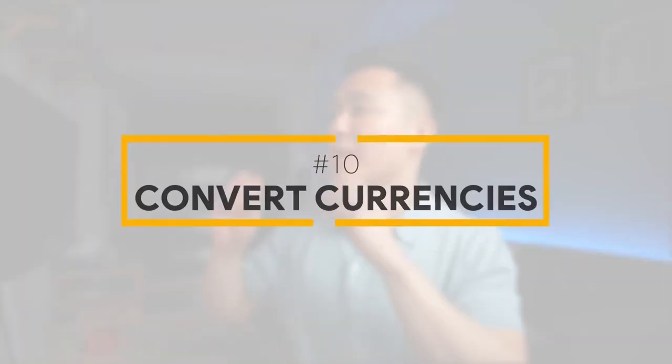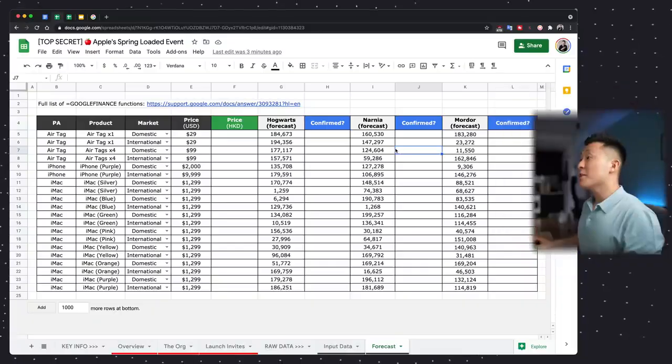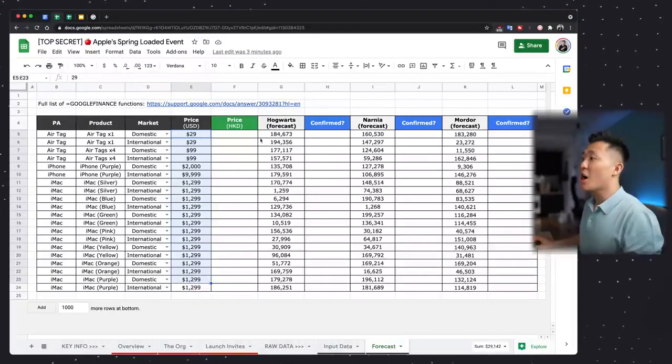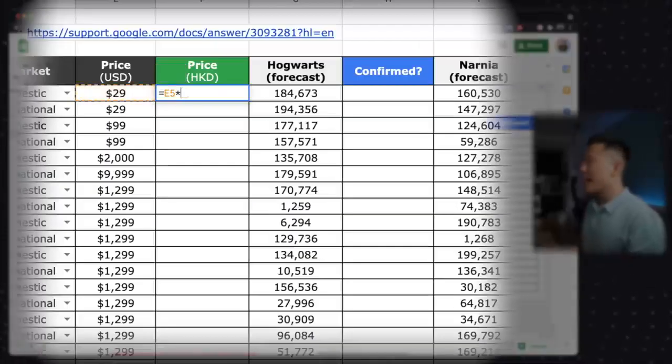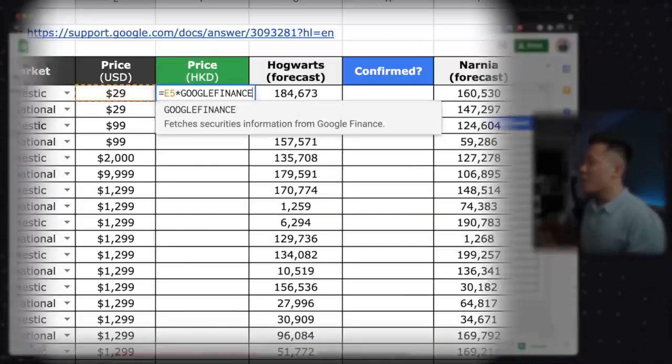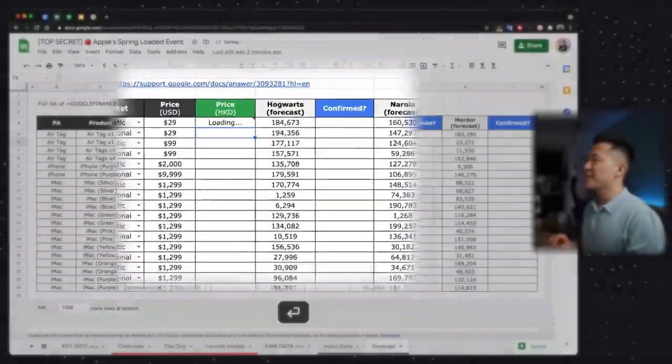And tip number 10 is a bit niche, but I've been using it a lot since I work with suppliers and partners located all over the world. And that is to use the GOOGLEFINANCE function for currency exchange calculations. If you wanted to quickly see how much these products will cost in Hong Kong dollars, what we can do is equals this multiplied by GOOGLEFINANCE, open bracket, quotation marks, currency, USD on the left-hand side, HKD on the right-hand side, close quotation, close bracket, and press enter.